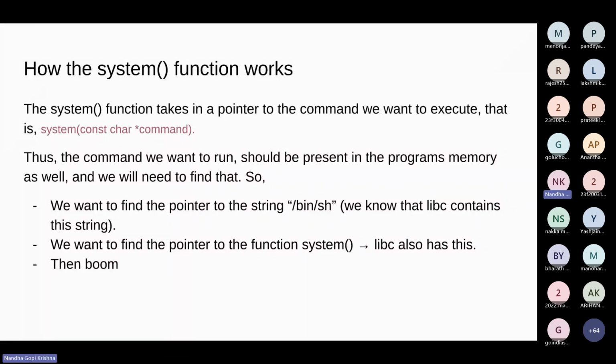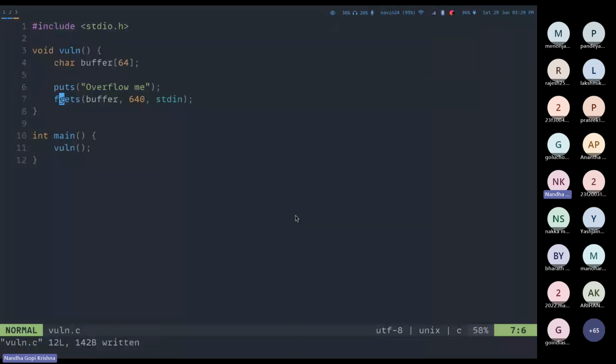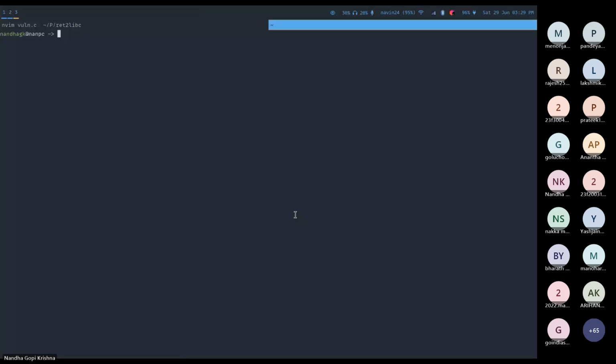So how do we find out where bin/sh is in our code? Obviously, it is not there over here, but bin/sh is an extremely common string. We can find that in libc itself.